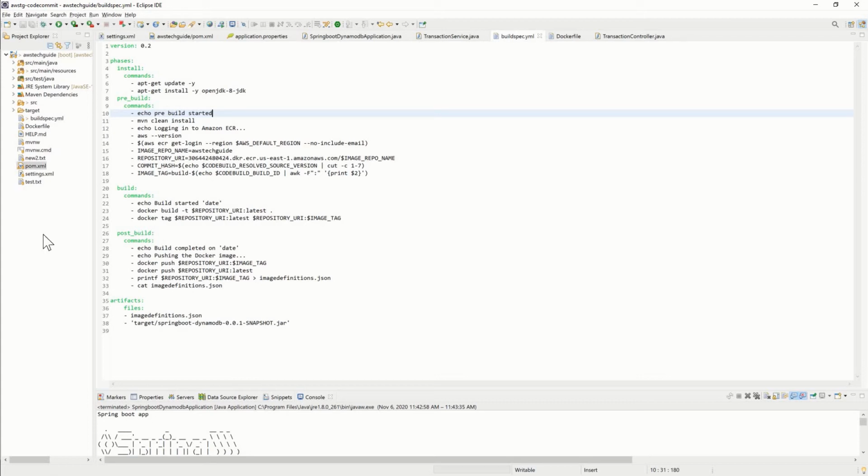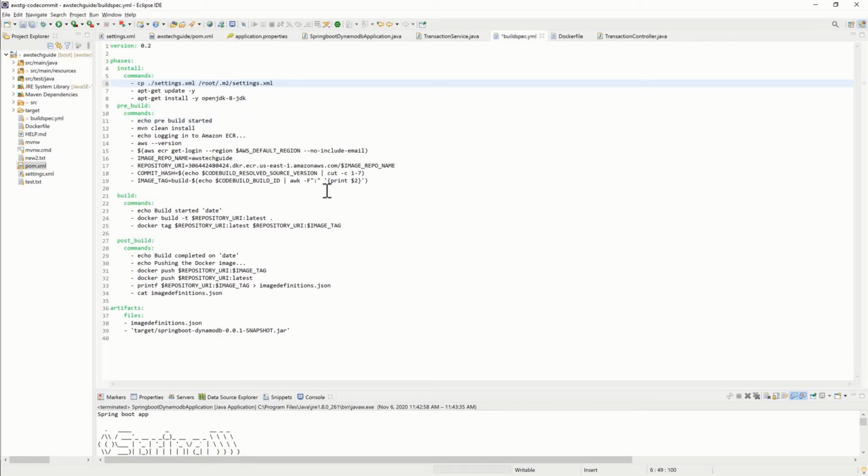And the authentication part is you have to share your settings.xml. And for that, at install phase, we will be adding this command over here, which is copy settings.xml to the M2 directory, which is under root. The build spec should copy your settings.xml to this root M2 settings.xml.